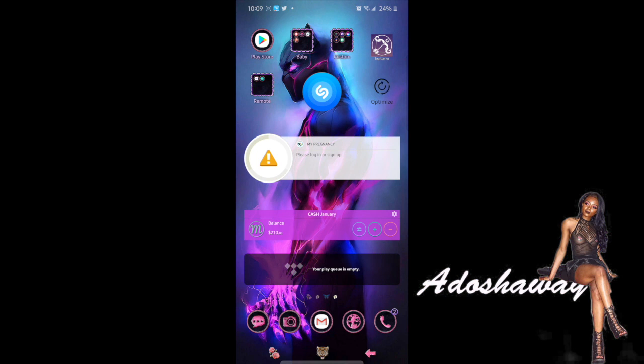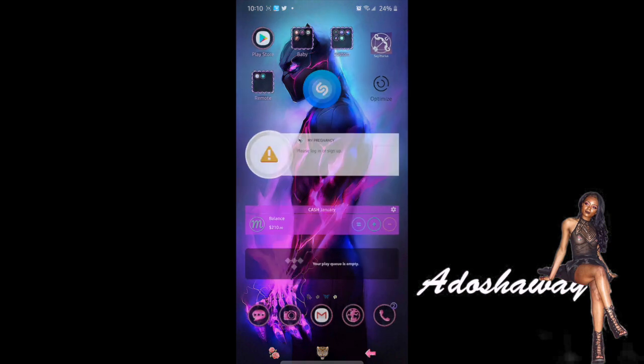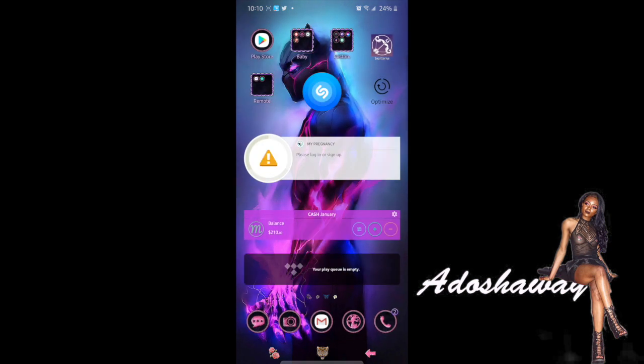Optimize is a little widget on the right that I click on, and it spins and basically optimizes my phone by closing out background apps and making sure that my phone is running at tip-top speed. Below that is my pregnancy widget.